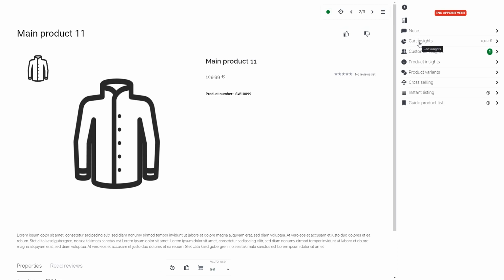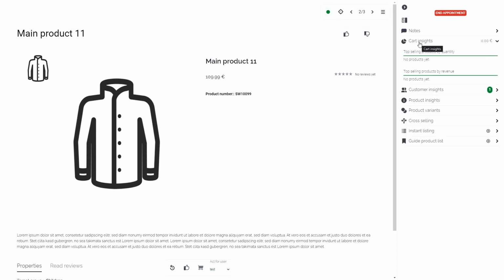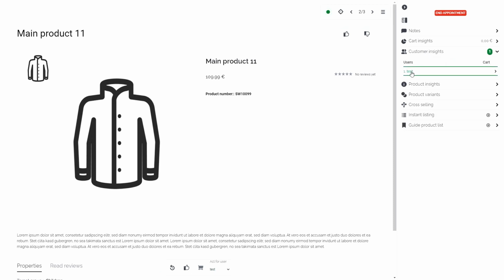Then we've got the cart insights. In the drop-down, you will find information on whether the customer has already added products to the shopping cart. These would be listed here then. Then we've got the customer insights. In this area, all current customers are listed. Here you'll see my test customer because I already opened the link for the attendee. You can see in detail whether the respective customer has his microphone or video on or off, or whether he has liked or disliked products, as well as the number or value of his shopping cart.